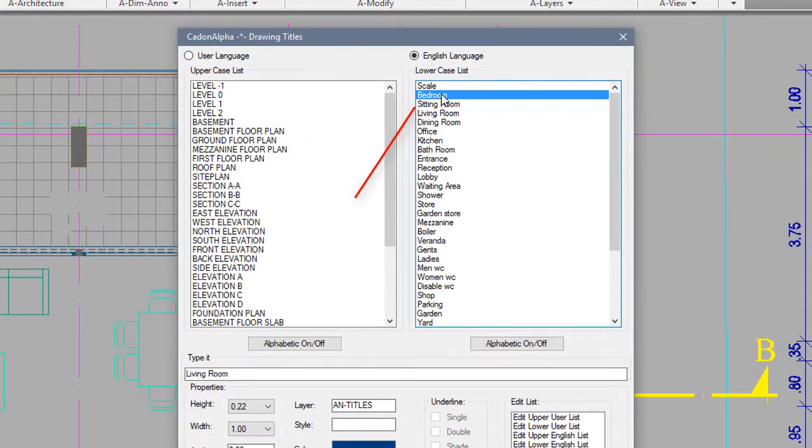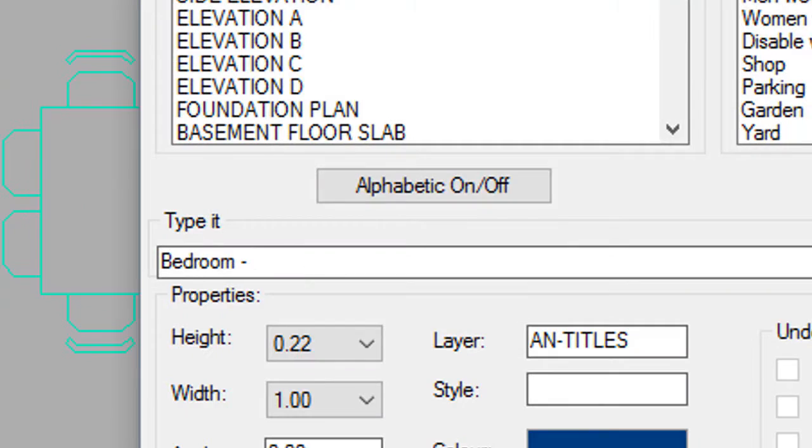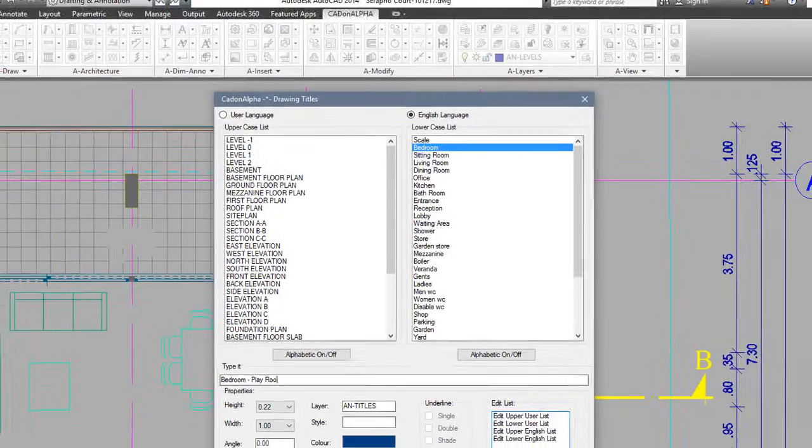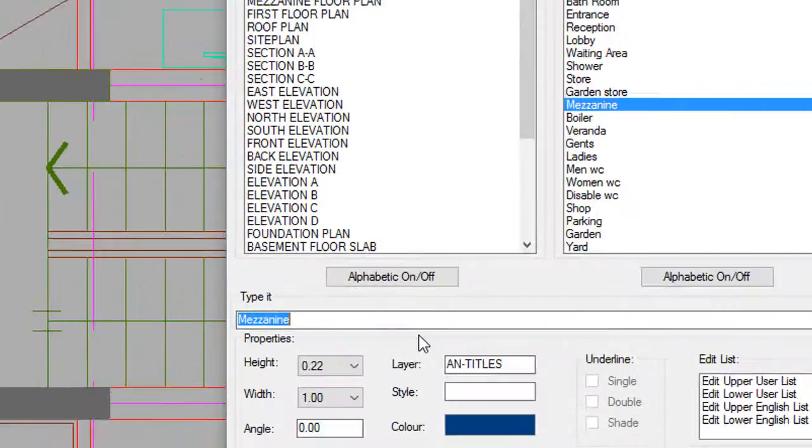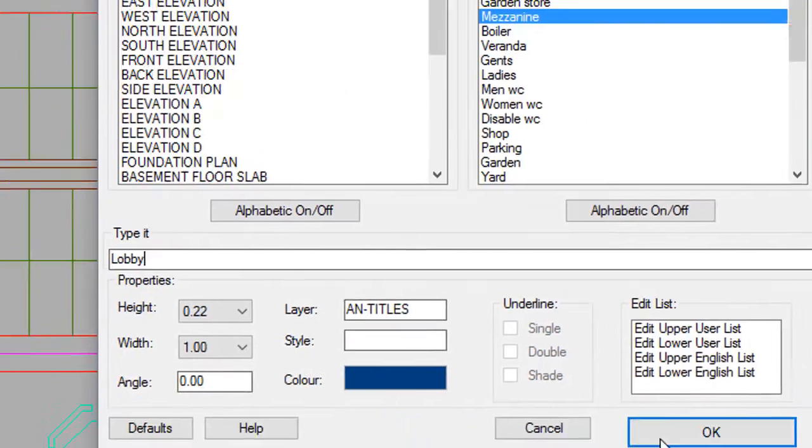Selected text from the lists is placed in text box. Ready to type more text or type new text.